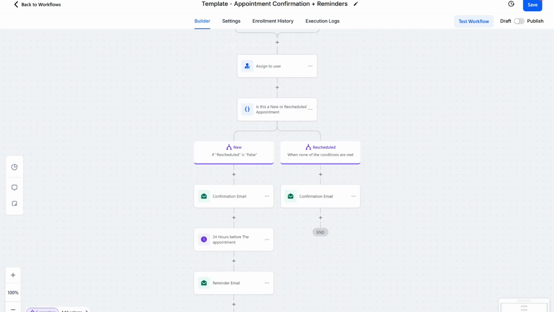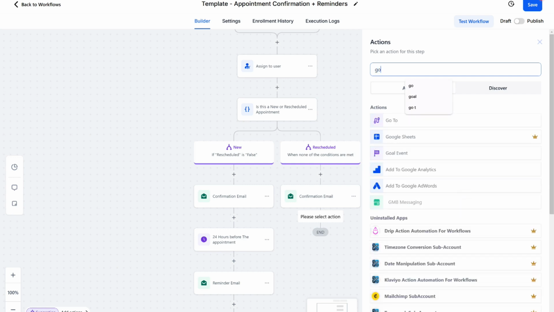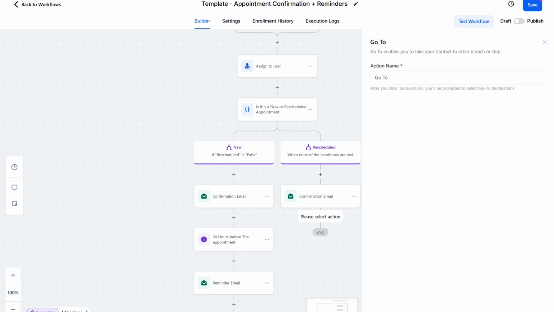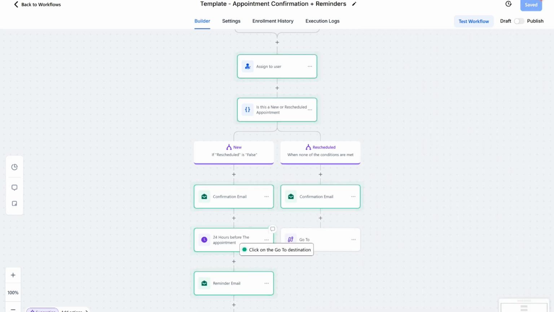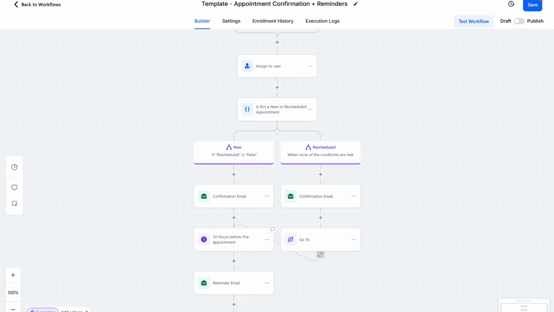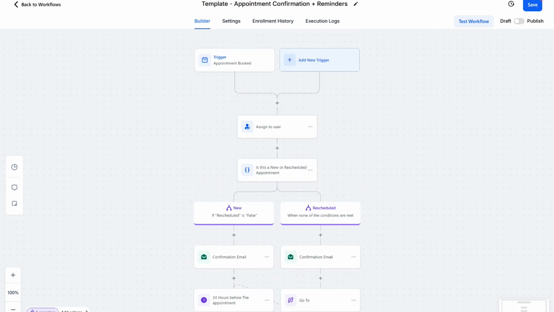From there, if you want them to come back down into the regular reminders, all we need to do is add a go to action. So we'll click on Save, and then we just need to choose where they're going to move to after this one. So they come to the go to, we want them to go to the 24 hours before the appointment wait step.